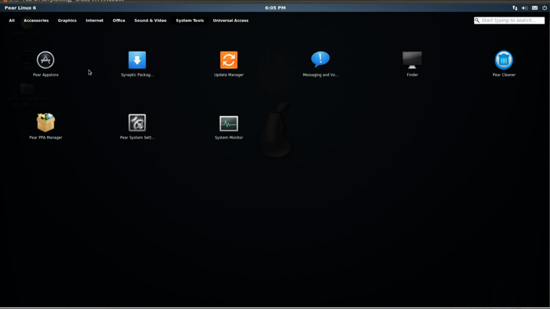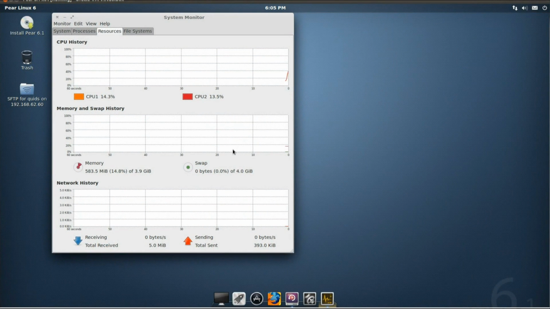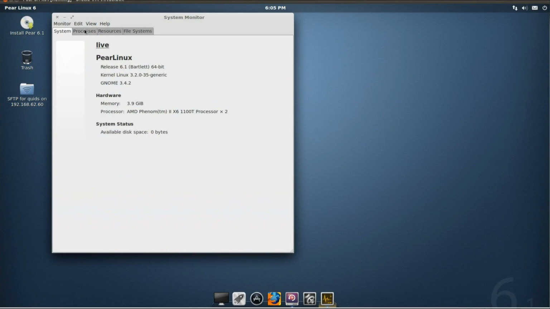So under System Tools, you've got quite a few things under here. I'll just take a look at the System Monitor. Bear in mind, I'm running off a live CD here, so memory usage is fairly high. Normally it would be a lot lower than this. I think it was running at around 300 to 400. CPU usage is pretty low, so that's quite a nice, fairly lightweight distro.